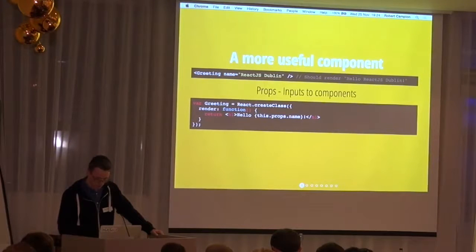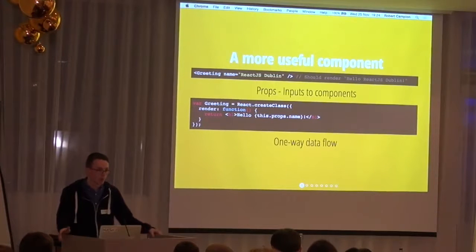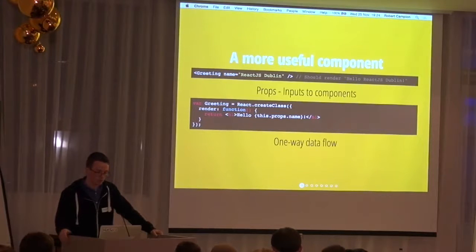So props define a one-way data flow throughout your component hierarchy, from top to bottom, parent to child. Coming from other libraries, this might seem a bit weird, a bit restrictive almost. You can't read from a child as a parent, but you get used to it pretty quickly when you start learning React, and it actually ends up making things a lot easier to reason about in your head. You know always that the data is flowing down through a tree, so you always know where things are going to eventually come from, and you don't have to go looking.